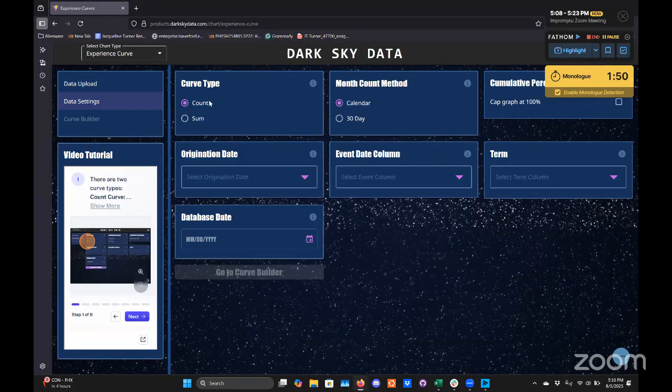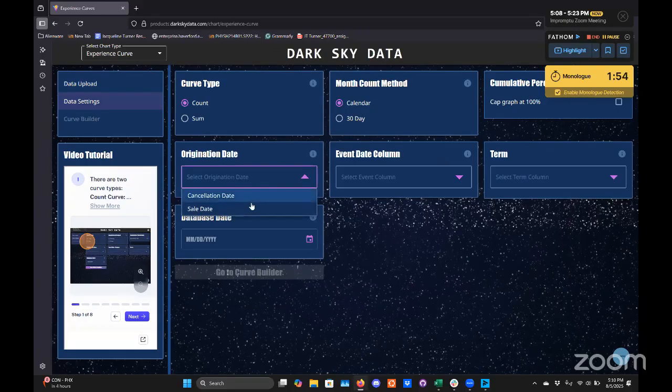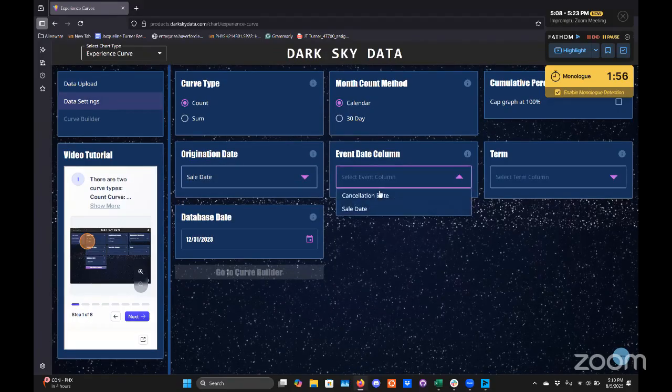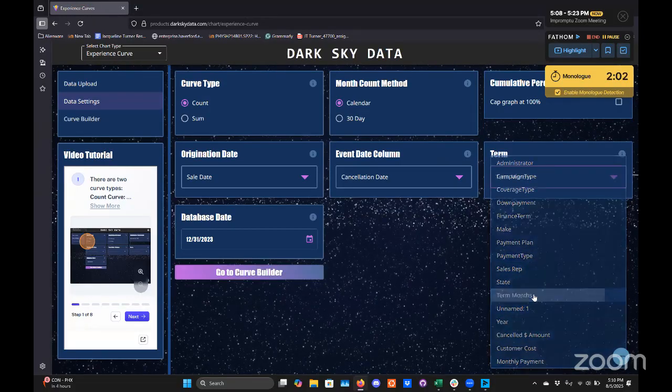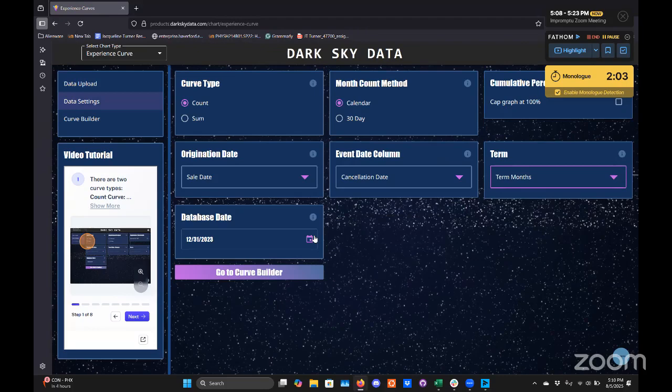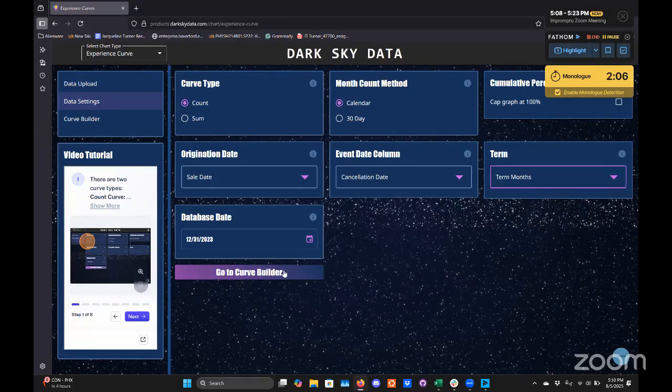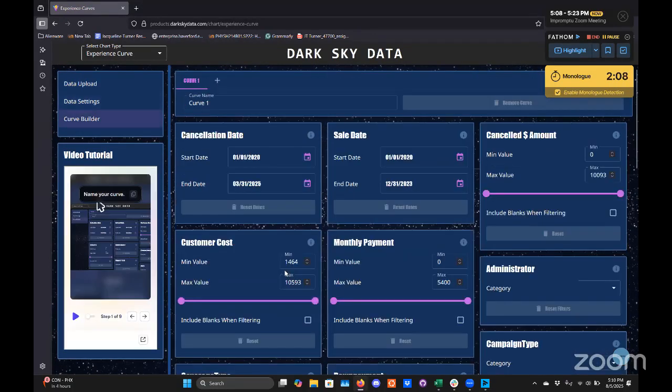You want to keep it as a count curve for this because we're not tracking dollars. You want calendar, origination date is going to be your sale date, event date is going to be your cancellation date, and term is going to be your term months. It'll autofill the database date with the date of the last contract. So if we go to curve builder.